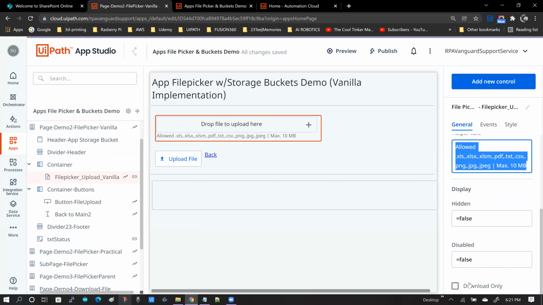The other important attribute is the download only. Now, if you enable the download only option, then this file picker control becomes incapable of uploading files, but that's not what we're doing here. The whole intention of this app is to upload files using the file picker control. And therefore, I have named this control file picker underscore upload because I want to be very clear on the functionality of what this control does for us. But if you want to use this to just download files, then you enable the download only.